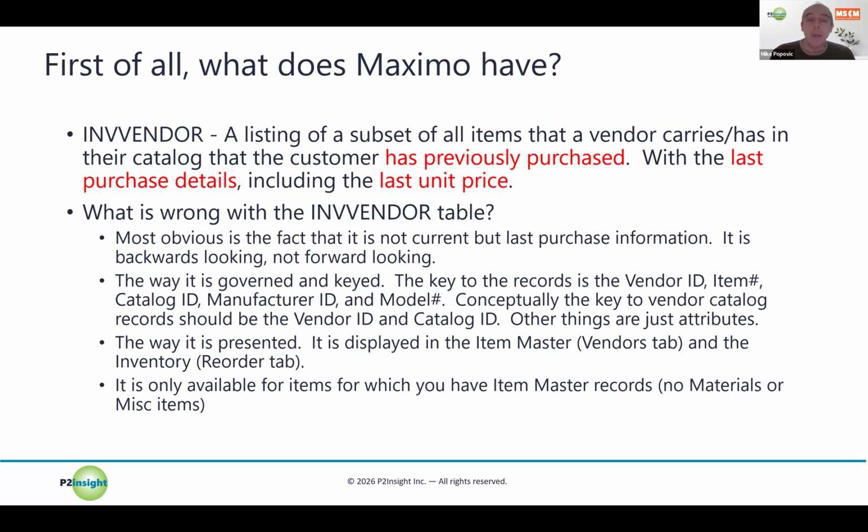Okay, first of all, what does Maximo have? Maximo does have a table called the INVVENDOR table. It's a subset of all items that a vendor carries and that you previously purchased, with the last purchase details, including the last price. It's a quasi vendor catalog, but not really. So what's wrong with the INVVENDOR table? The most obvious is that it's backwards looking, not forward looking. It's telling you about what you did in the past, the price you got last time. That could be a week ago, a year ago, or 10 years ago, so that price might not be relevant anymore.